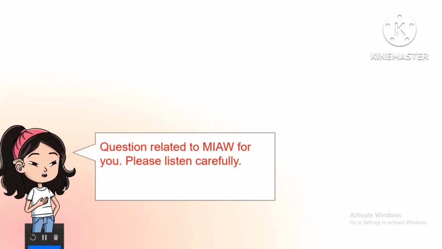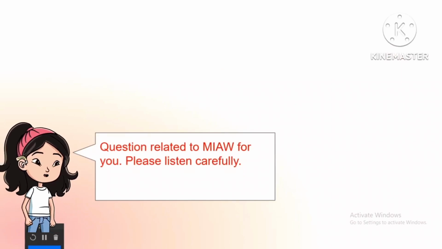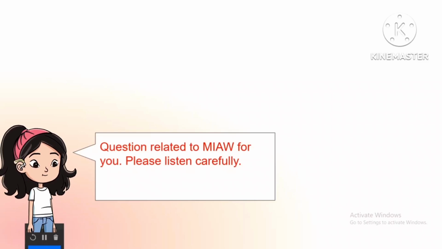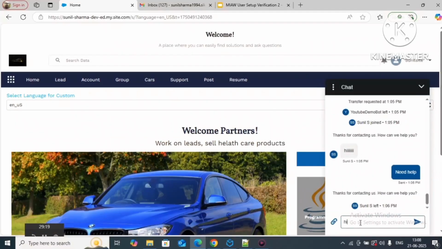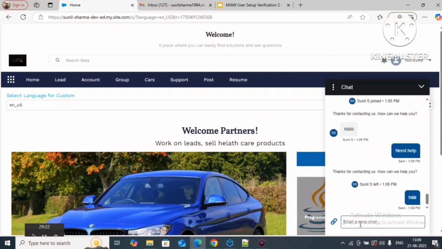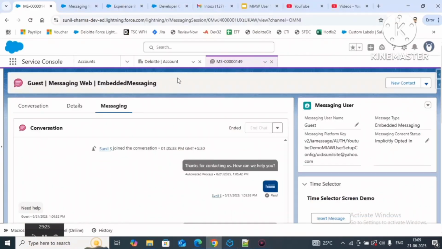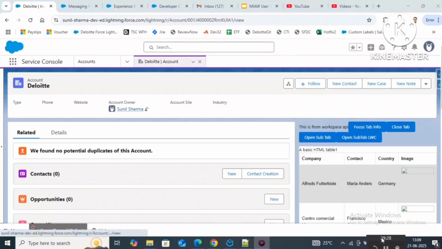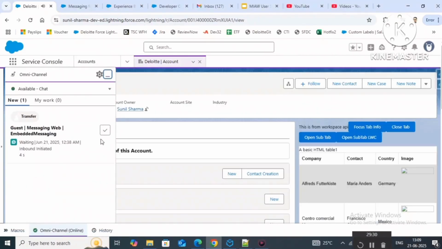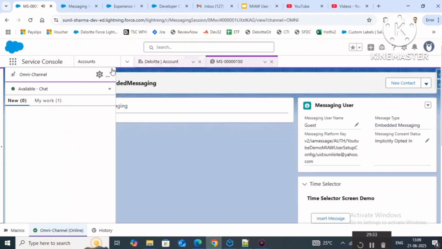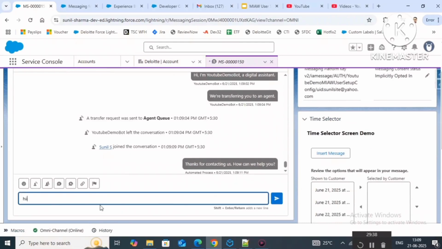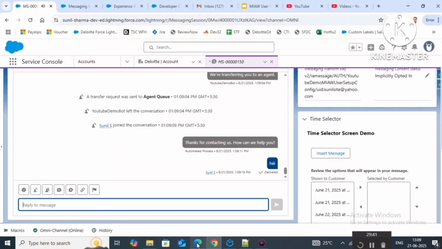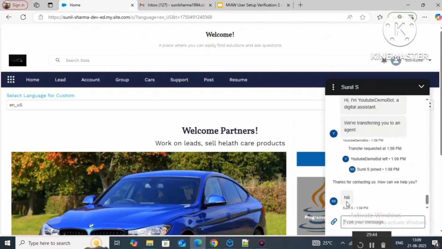Question related to Messaging for In-App and Web. Please listen carefully. Suppose I have initiated the chat. Okay, the agent is accepting the chat. The agent got a notification and has accepted the chat. Okay, conversation started. Here you can see the conversation started.